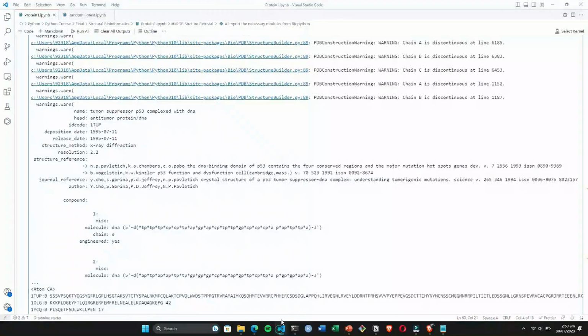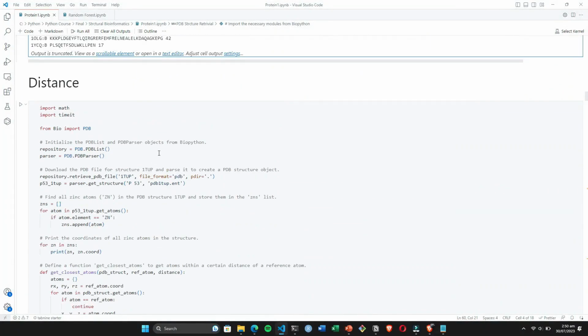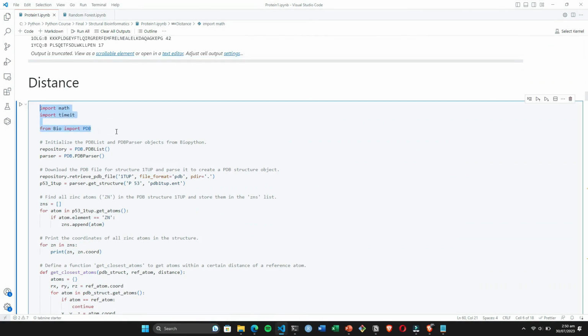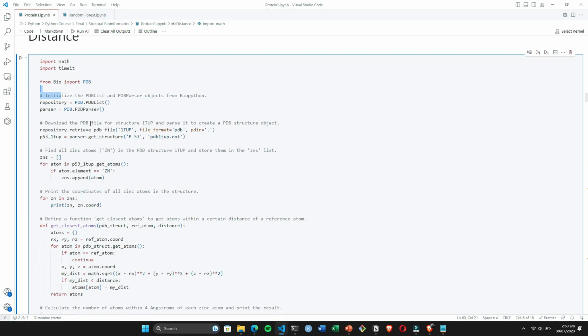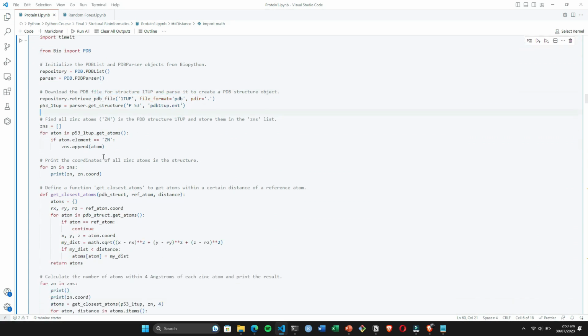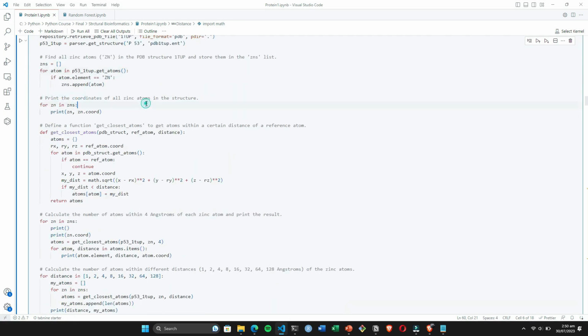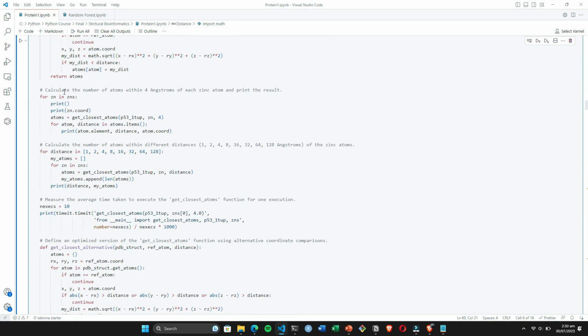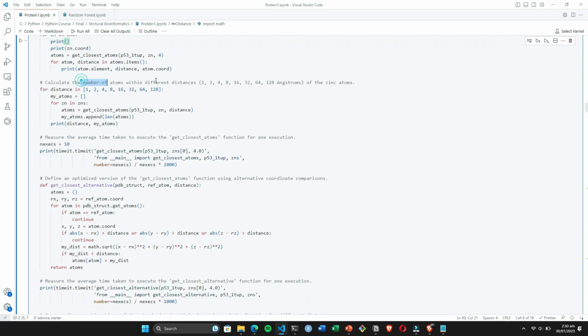Moving on, we can measure the distance between atoms. For that, we have to import the math module and initialize the PDB list and PDB parser just like before. Download the PDB structure which we already have, find all the zinc atoms in the PDB structure, and print the coordinates. Then define a function that will get the closest atoms within a certain distance you want to calculate. Calculate the number of atoms within 4 angstroms of each zinc atom, and then calculate the number of atoms at different distances: 1, 2, 4, 8, 16, up to 128 angstroms.